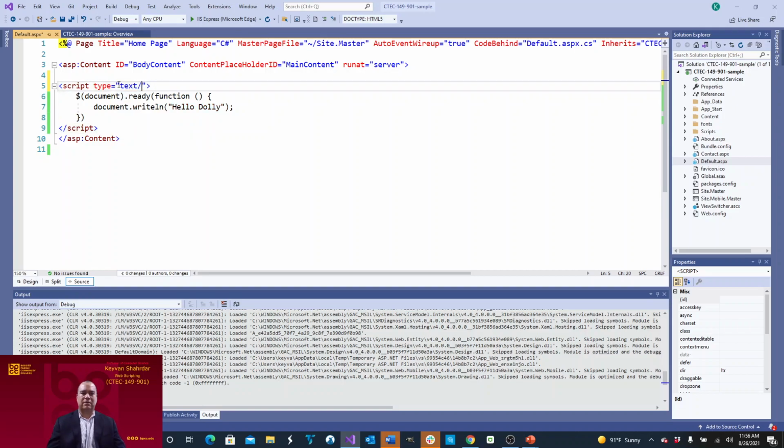Oops, let's do text slash JavaScript. Let's see, type equals text slash JavaScript. Okay, so we have text JavaScript in here, and then we want to write this. So we want to say when the document is ready, that means when the page is served, I want you to type, you could put in here whatever information you want.